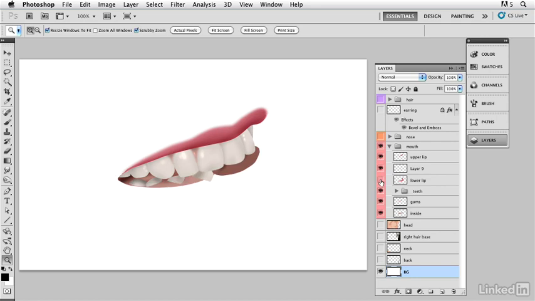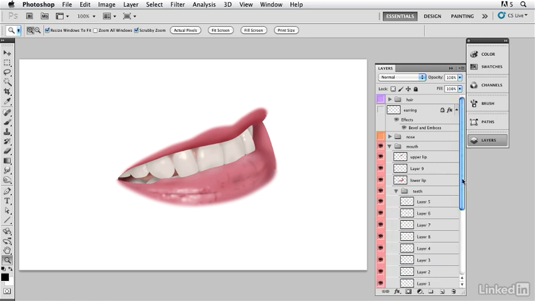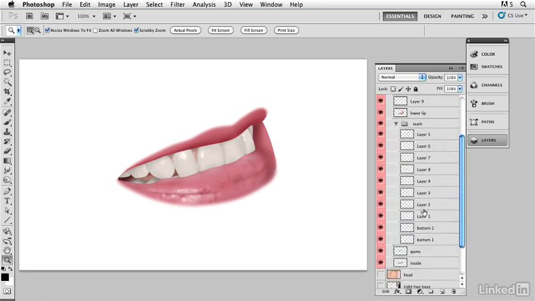Then we have the lower lip. Then there's the teeth, and behind the teeth, all the way back, is the gums, which is this little area visible here. And then finally the inside of the mouth, which appears right through those parted teeth there. Then the folder of the teeth itself. Now, they look like they're not numbered, but they are numbered. There's the bottom 1, which appears right there, and bottom 2, which is those 2 teeth that appear there.